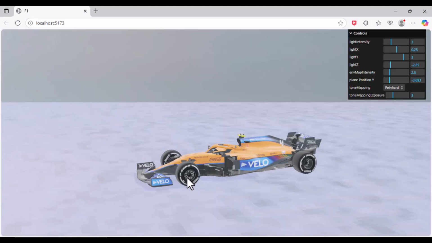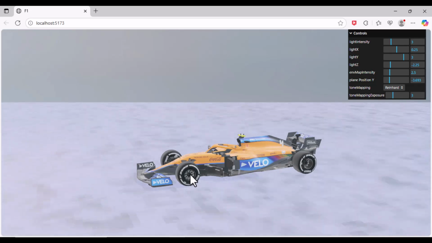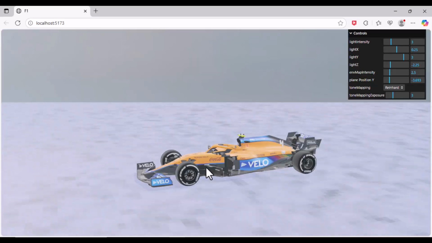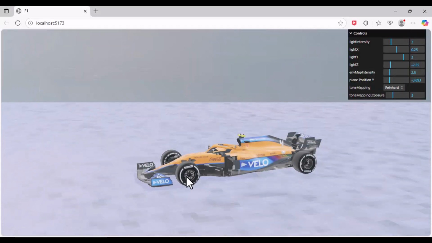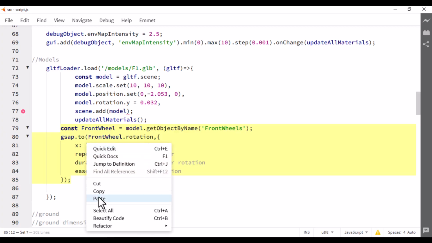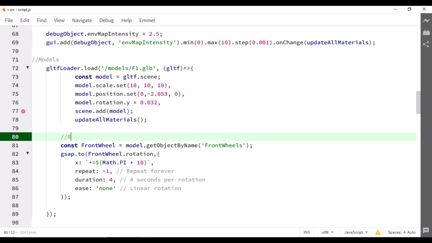All of them joined together are called the wheel. So the rim is not moving while the tires are rotating. Now I have to face the rim, and I think I called it front wheels underscore one. What I have to do now is very simple. Just copy this. Then, first of all, let's demarcate it: animate the wheels.